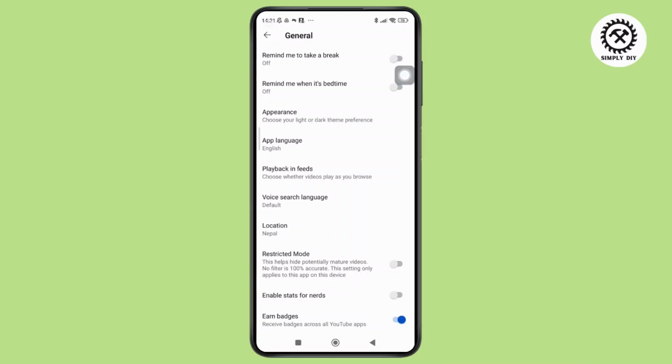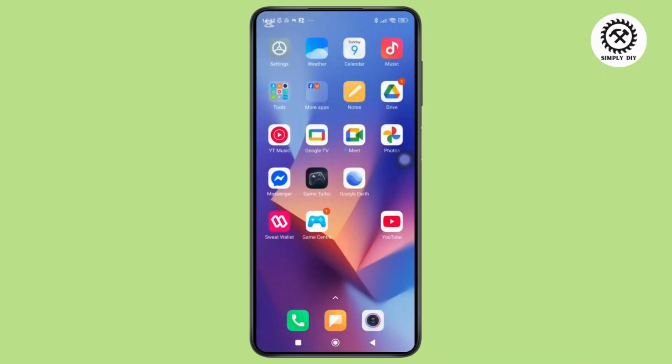Now here, simply locate the restricted mode and toggle the switch on. And if prompted, simply enter your password for verification. And now the restricted mode is active. It will filter out sensitive content for a safer browsing experience. And that's it. Now you know how to activate restricted mode on YouTube.